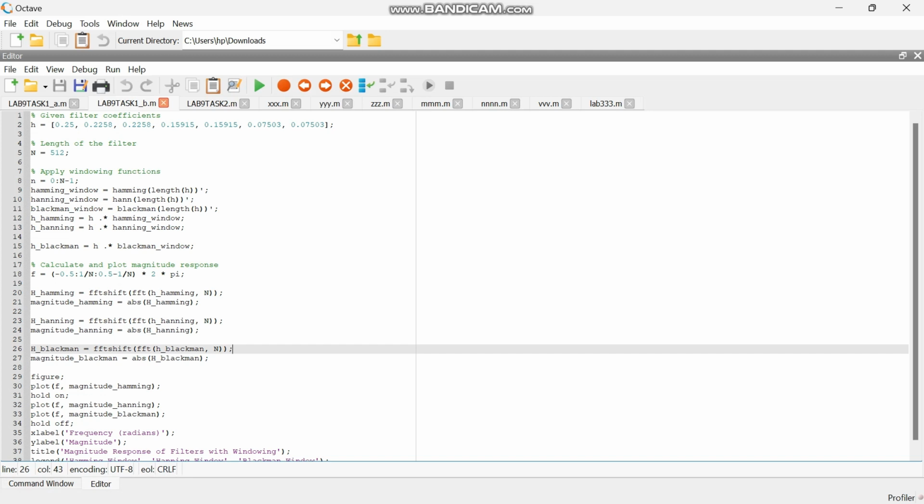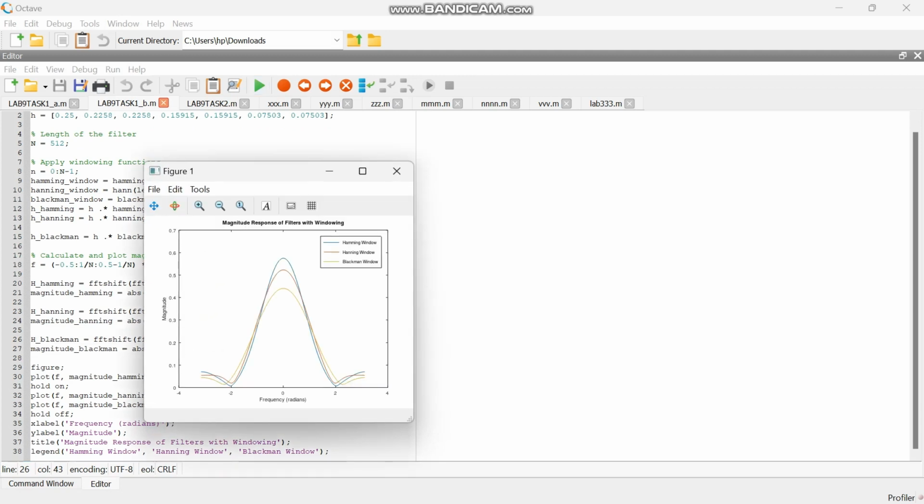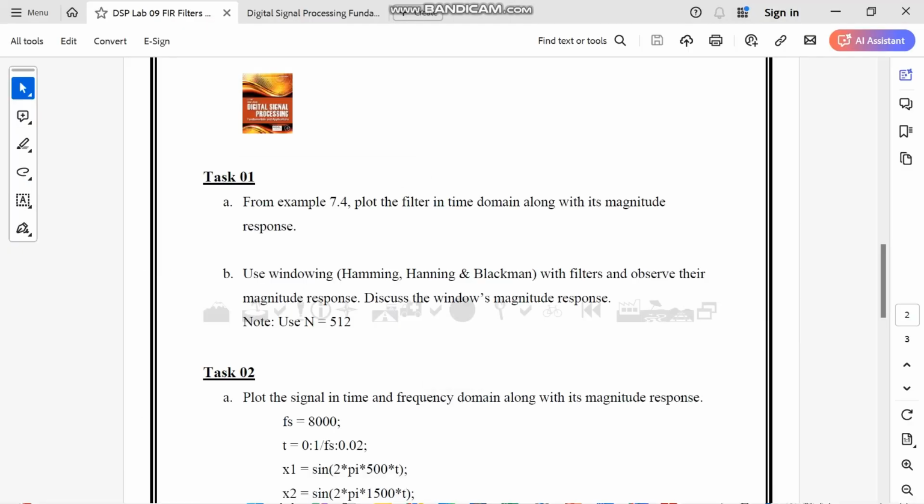The x-axis represents the frequency in radians and the y-axis represents the magnitude. A legend is added to differentiate between the magnitude responses of the filter with different windows. Here's the output. Moving on to the next task.